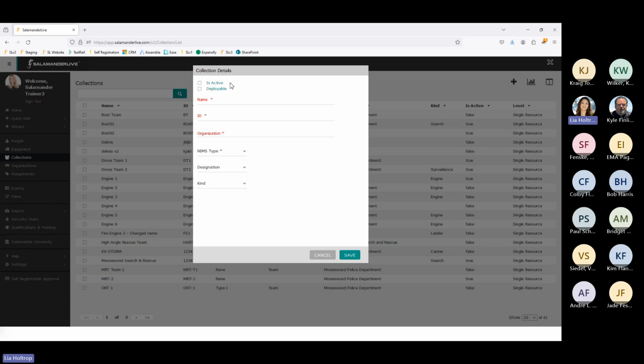You have the option of marking whether or not that collection is active and deployable. That's completely optional to you on what it means for a collection to be active and whether that collection is deployable. What this really does is just allow you to filter your collections list later and look at all your active collections and all your deployable collections.